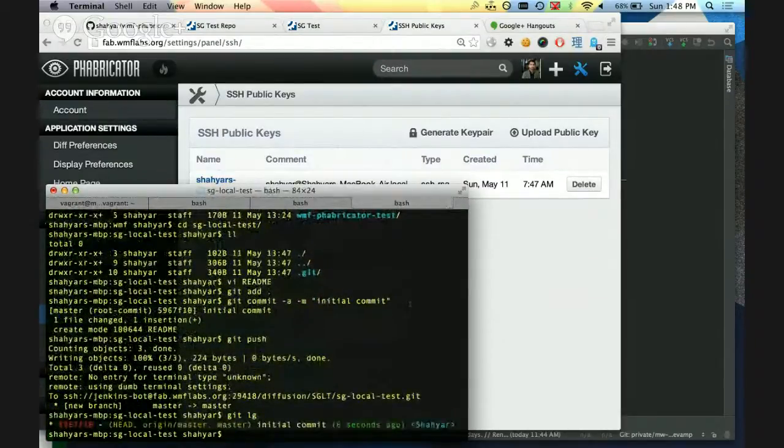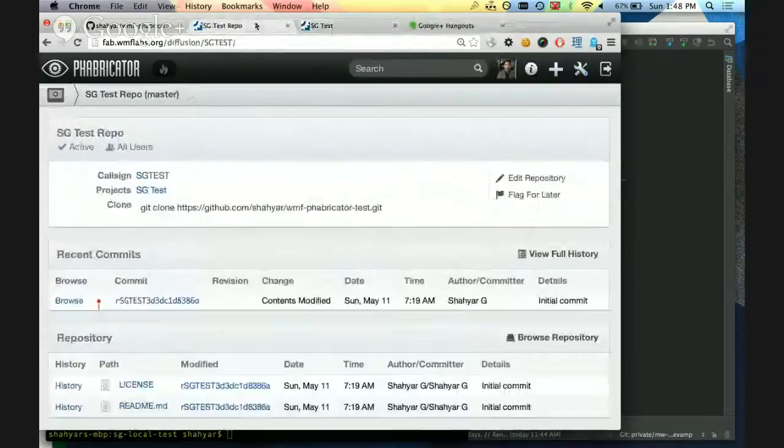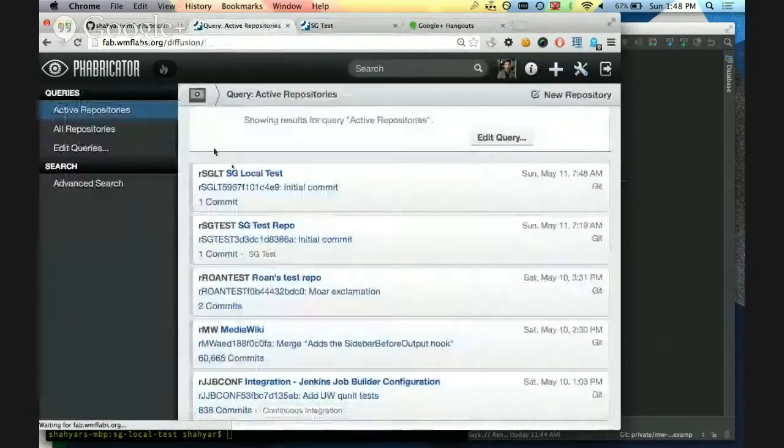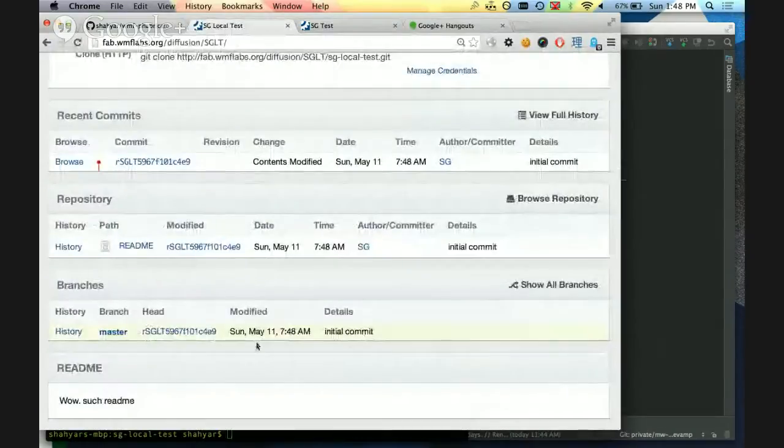And now if you go to the repository page in Phabricator, it will actually show you that you made that commit as well. There we go. Excellent. So we have our first commit. Beautiful. So you see here the actual contents of the repository, the commit history, and the merge.